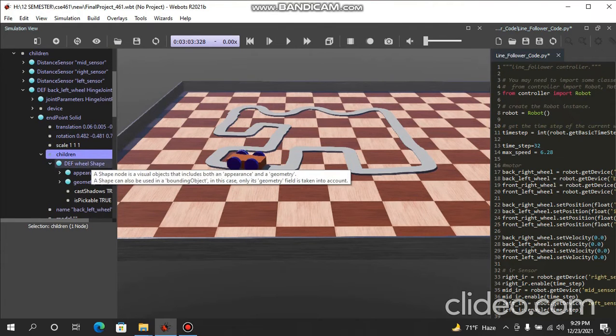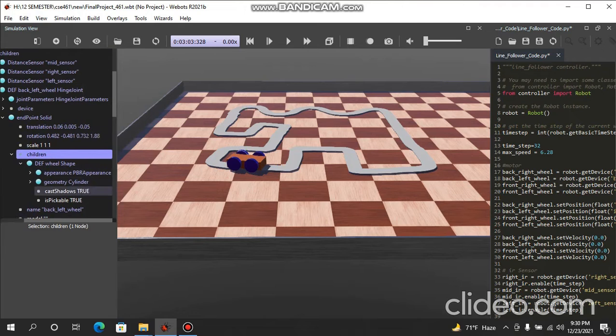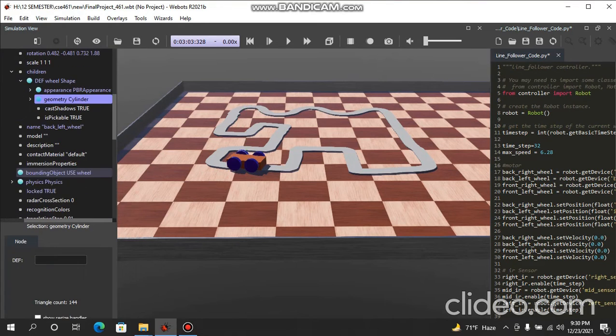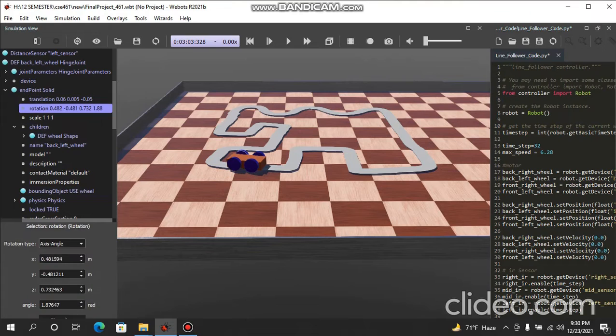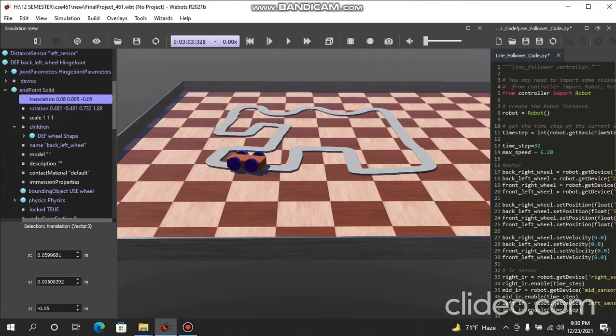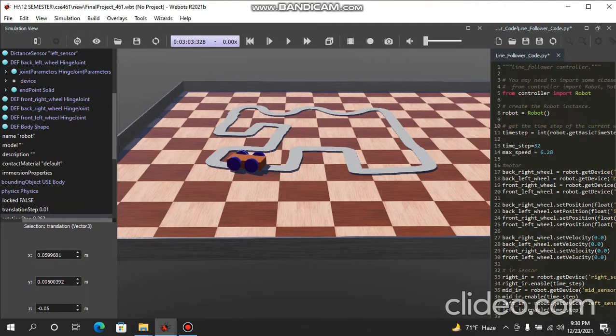So I named it wheel shape, and then in the appearance, just the same, I took the PBR appearance, and in the geometry I took the object as cylinder. After that, I took the bounding object as wheel using the wheel shape, and then took the physics. Just like that, I also did the other three wheels too. The difference between the four wheels is in the translation, the rotation and the scale. I made changes on the wheels based on their rotational motors, translation and rotation. So this is all about the wheels.